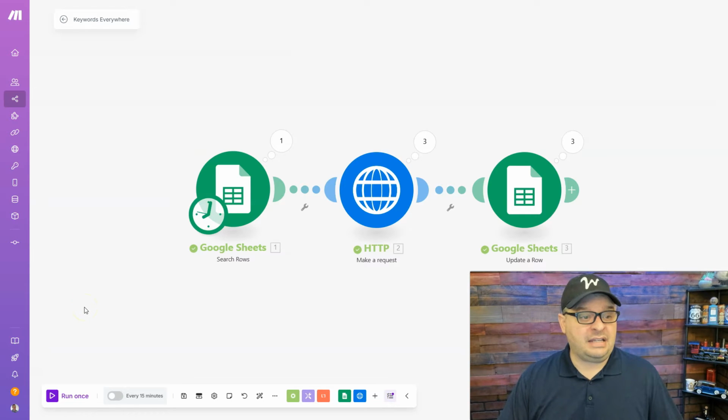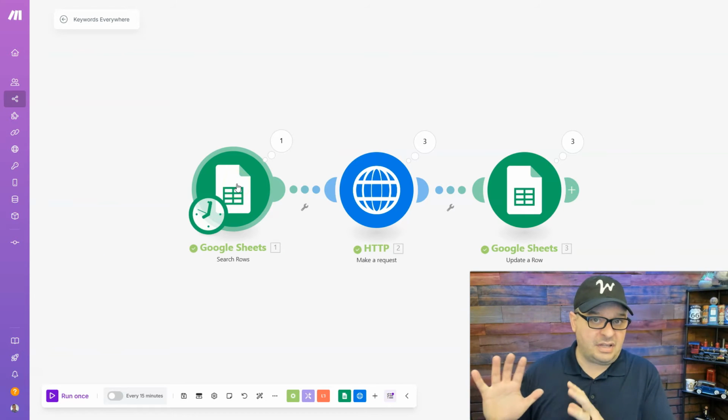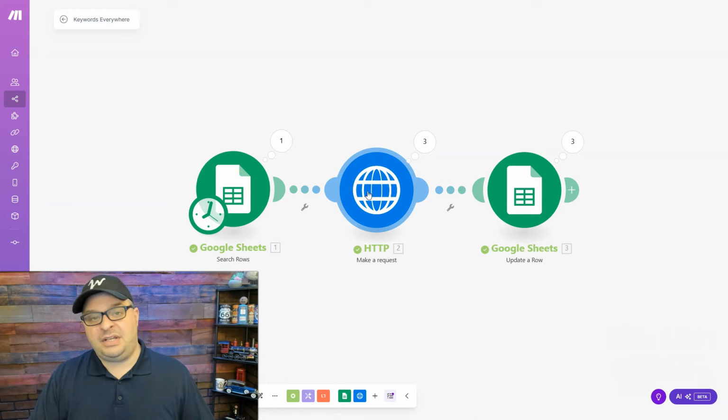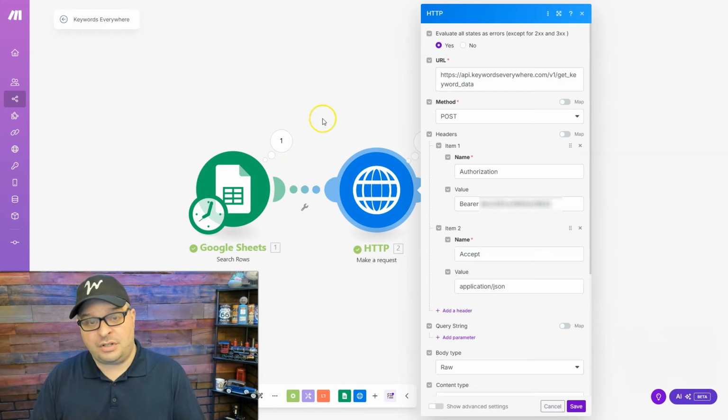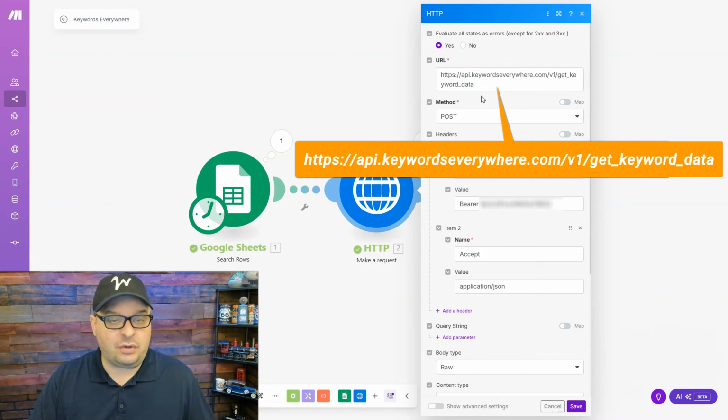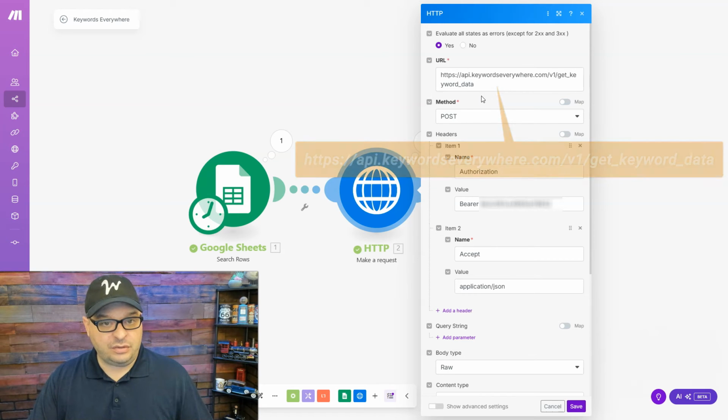Okay, so I'm here in Make, and I have a Google Sheet with some app names in it that I've scraped from the web. Right here is the HTTP Make a Request module. I'm going to show you how to set this up, and you can use your Keywords Everywhere API key to look up keyword data. So here is the URL you're going to need to use. You can simply just type that into your module right there, and there's nothing dynamic about this URL. It's just that straight URL right there.